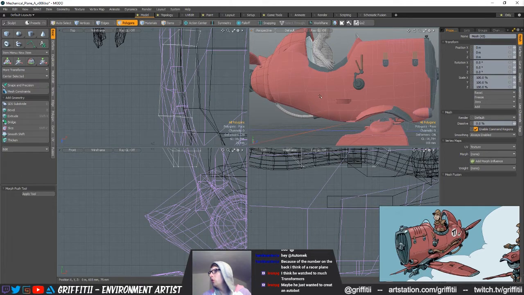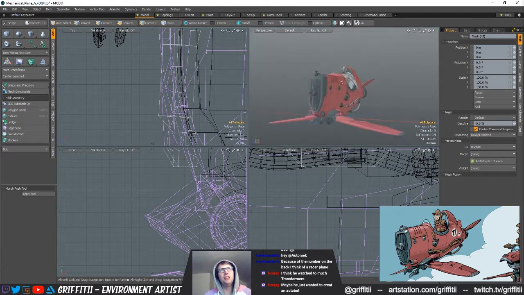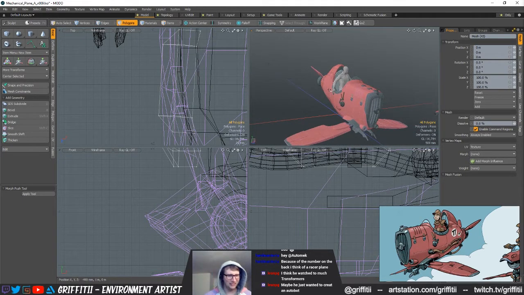Because of the number on the back, I think, of a racer plane. Oh, I suppose so, yeah. That makes a lot of sense, doesn't it? It's a racer plane. Kind of a weird racing plane. Let's have a look at racer planes as well, then. I could imagine there's a lot of exhaust action.